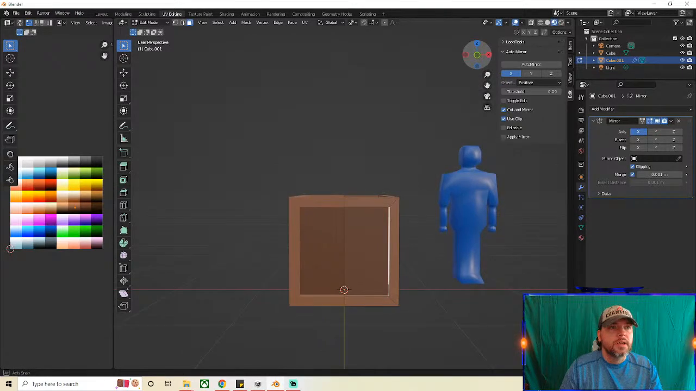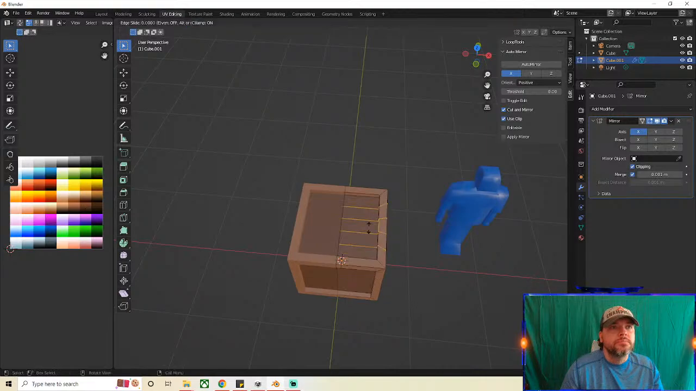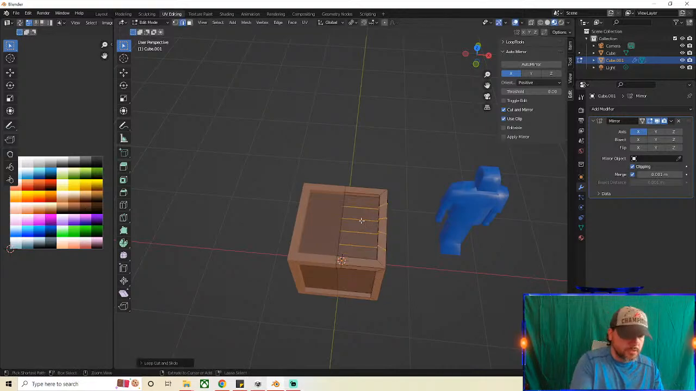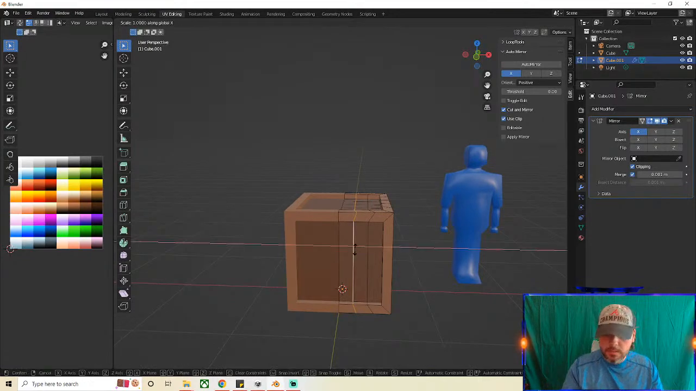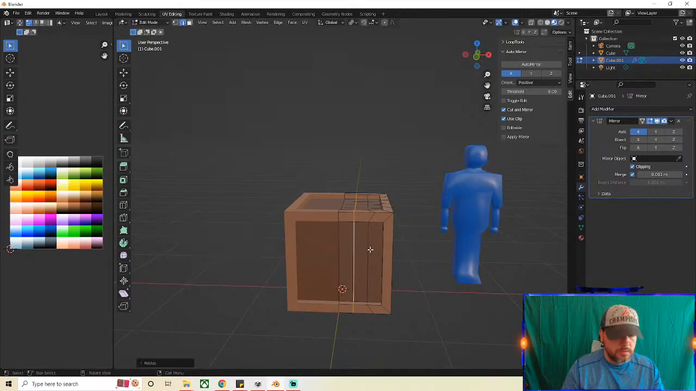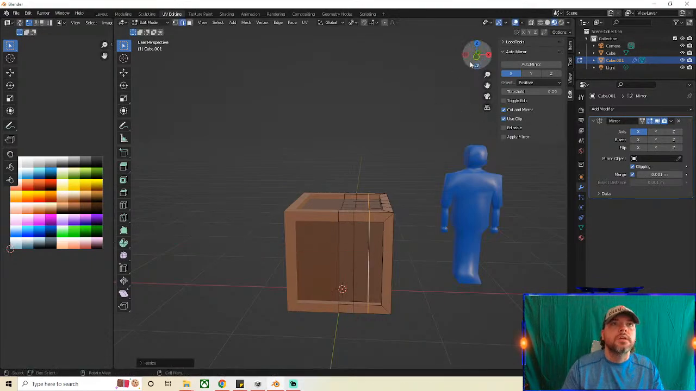Alright, so we have a basic crate here. We can add some character. So Control R. We'll add some loop cuts, maybe 4. And then Control R again. We'll add 2 on this side to make it even. Right click out of it. I am going to Alt select that ring. SX0. Alt select that ring. SX0, just to straighten them out.